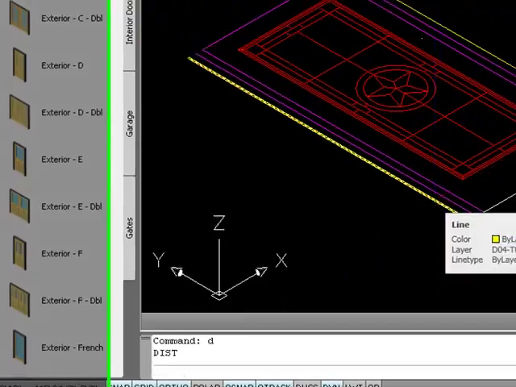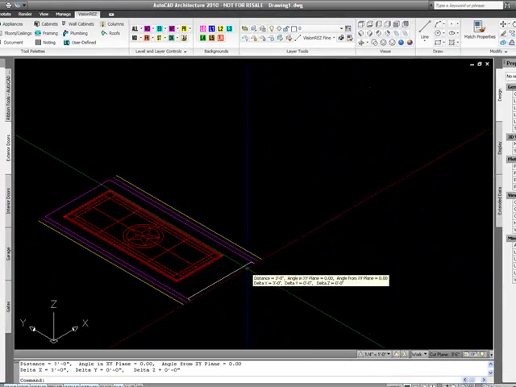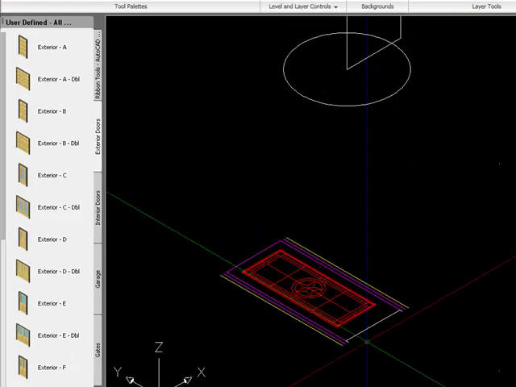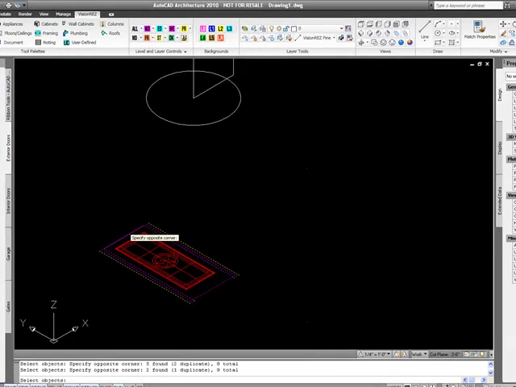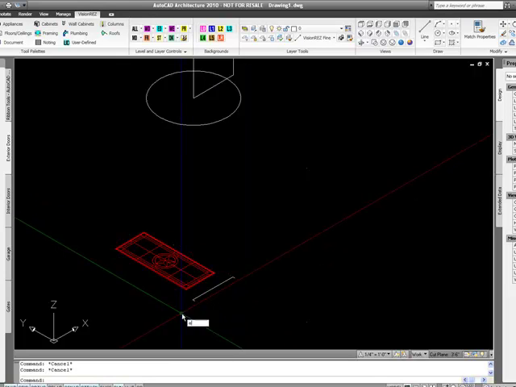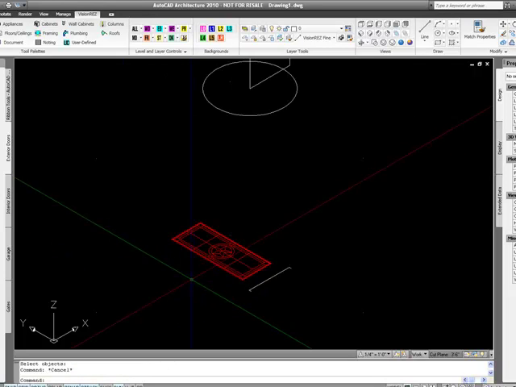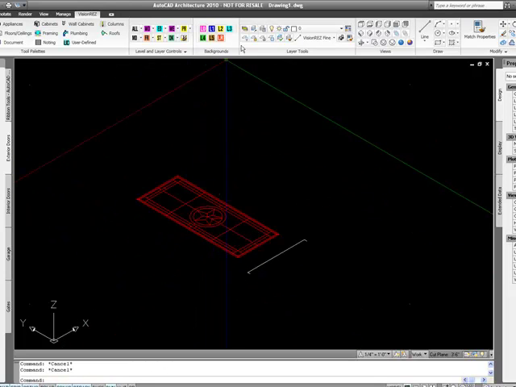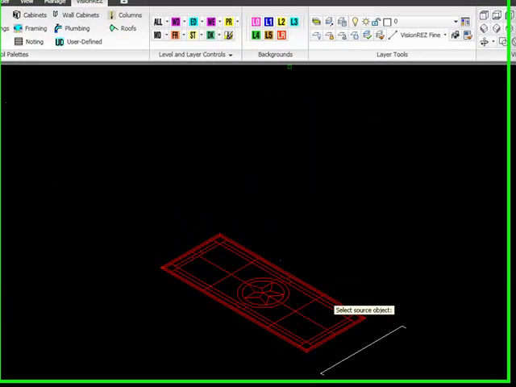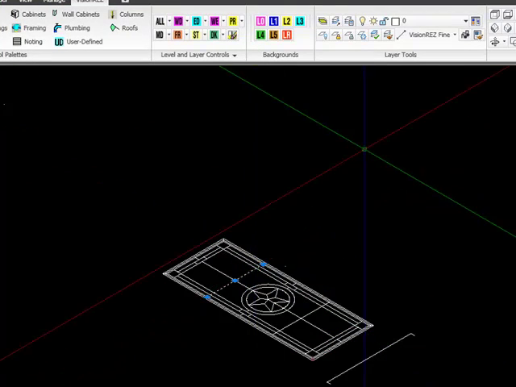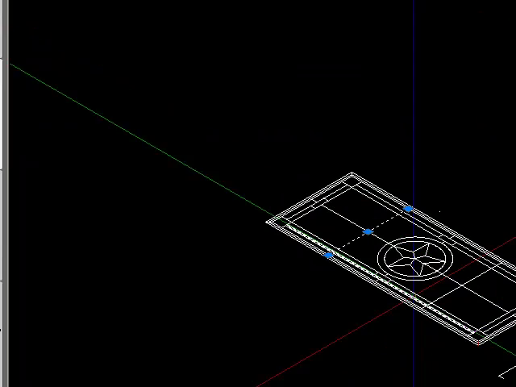Let's see here. I'm going to do a distance to make sure. Yeah, that door is 3 foot, and this one is also 3 foot. So the distance here is good. I just need to get rid of all the lines that I do not want. So basically leaving an insertion point here for this block. I'll start by making all of the layers here layer 0. So I'm just going to select those. Those are all set to layer 0 now.